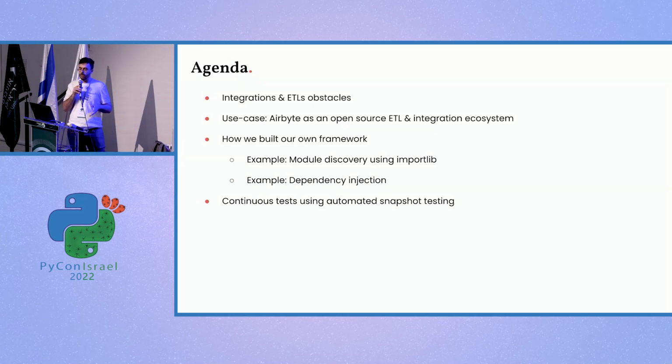Later on, I would like to share a bit how we solved that issue at DAS and how we built our own SDK for that. And I will show some cool tricks, for example, module discovery and dependency injection to make the developer's life easier. Later on, I will finish with showing a cool tip on how to make automated snapshot testing for integrations.